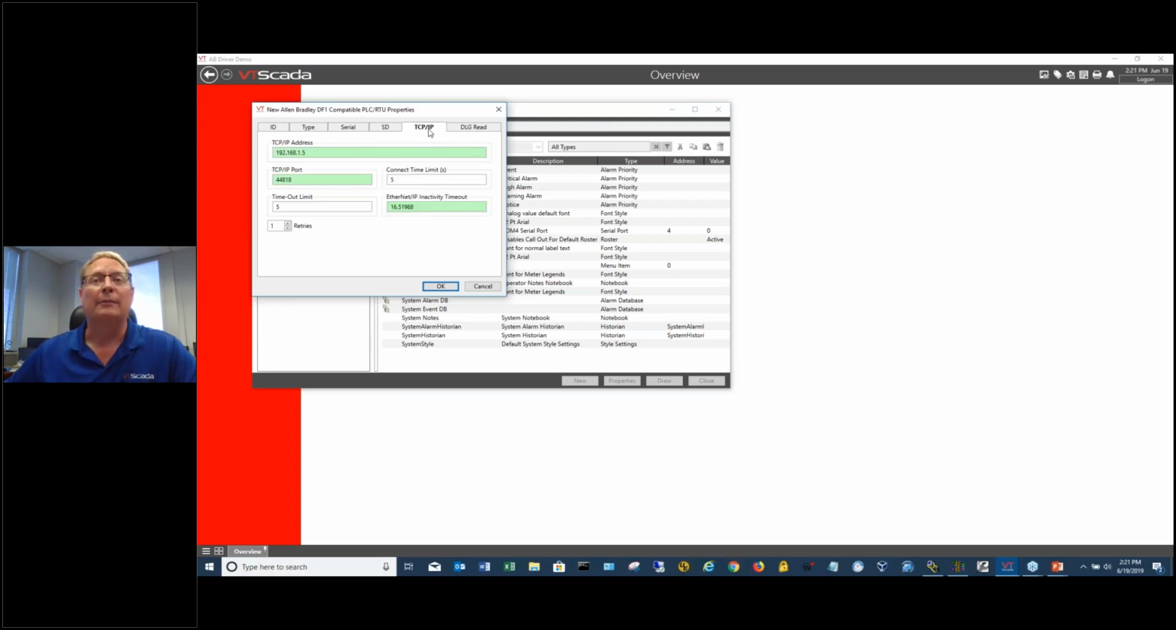On the TCP/IP port tab, we could actually specify the address here. The IP port number defaults to 44818. That's specified by Rockwell, so that's the one that the MicroLogix is going to respond to. It has to be set to that. I do believe port number 2222 will also work. I believe that's the RSLinx port that's used, but I just use the 44818. That's the easiest thing. If you've got a slow connection, you might want to increase your inactivity timeout.